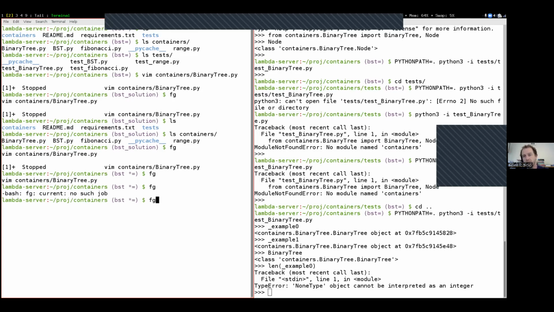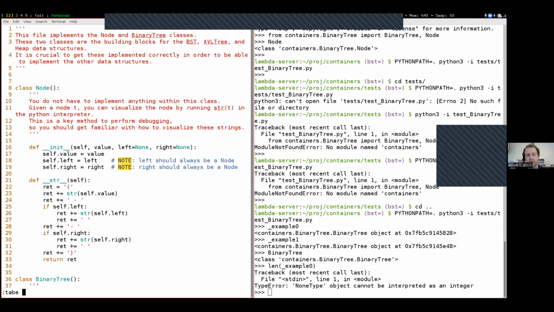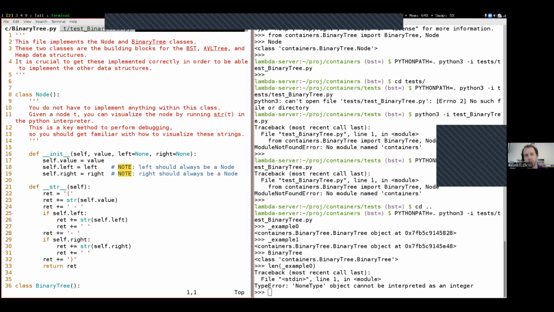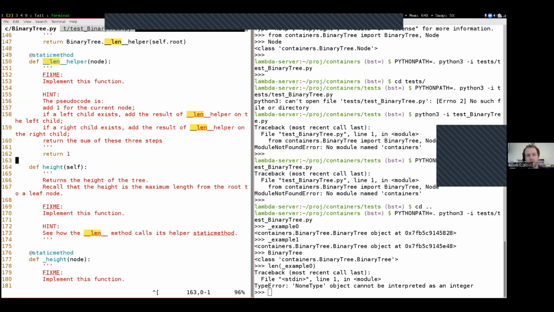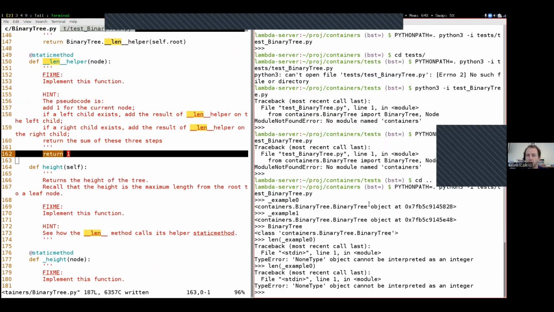If I quit Vim using the :Q command, I can't do FG to bring it back. I'll have to do vim containers/BinaryTree.py like this, and I'll only open up the binary tree test for now. Let's do /dunder length, get me back here, and there we go. There's my return 1 down here. Again, if I try to rerun things on the right-hand side, we have not reloaded the file, so we're still getting the same error messages that we had before.